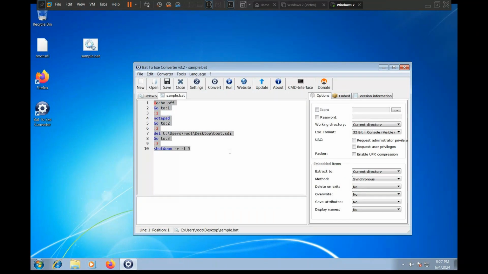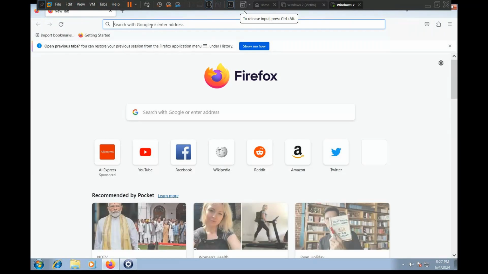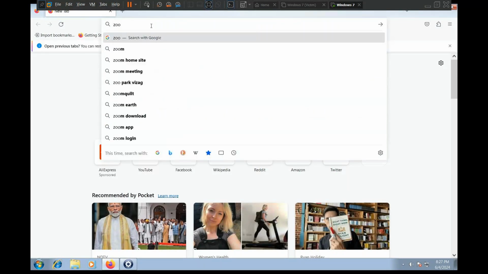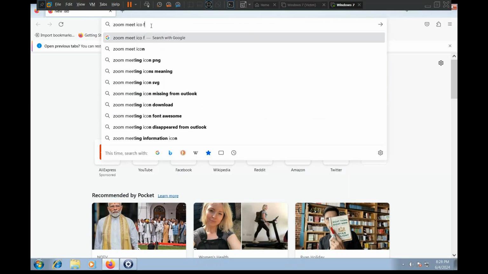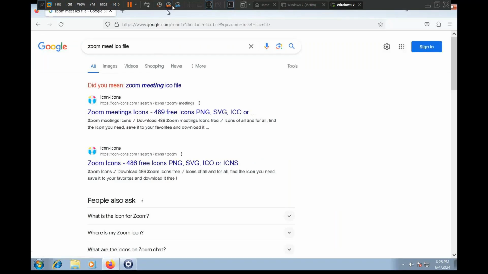Once it is imported over here, the first important thing for your exe is an icon. Since I don't have an icon now, I'm going to download one. I'll go to my browser, and if I want any icon, I can just search for it. Let's say I want the Zoom meeting icon, I can search for Zoom Meet ICO file. If you don't find an ICO file, if you find any image, JPEG or PNG, you can convert that to an ICO file online, JPEG to ICO, PNG to ICO, etc. But if you directly find an ICO file, that's much better. It makes your job easier.